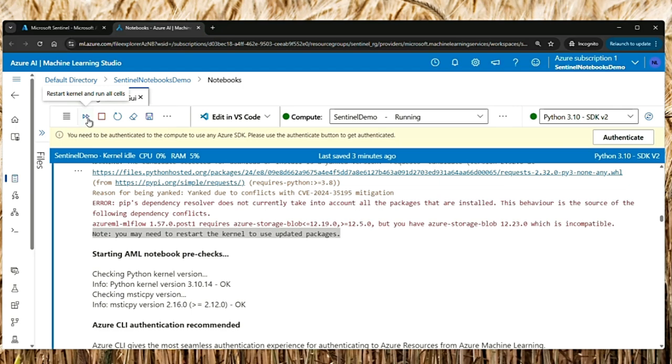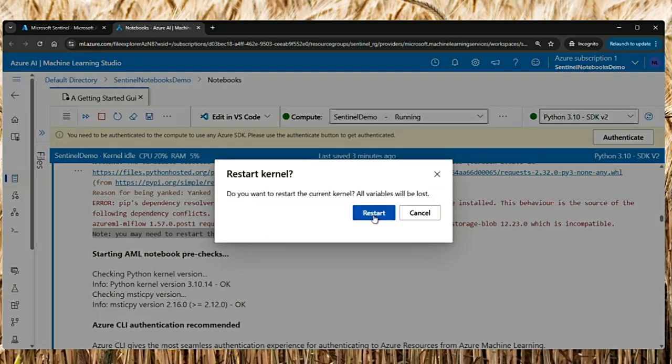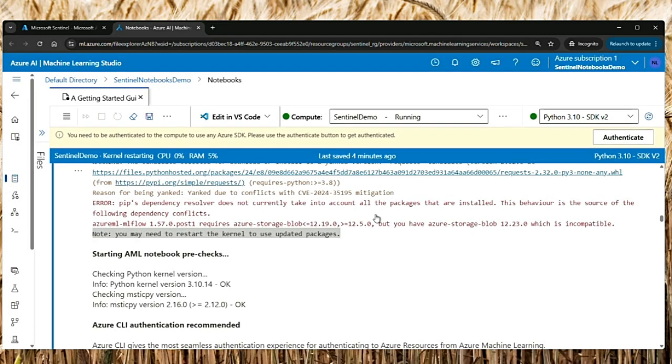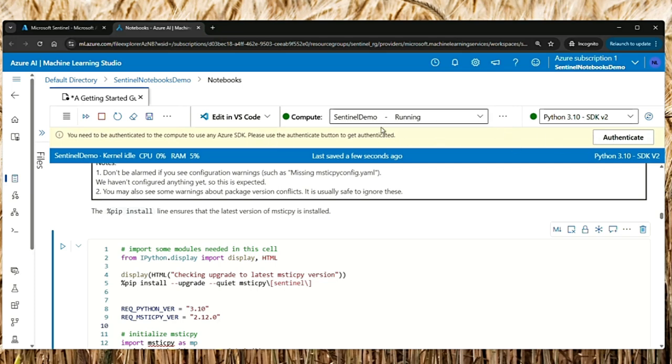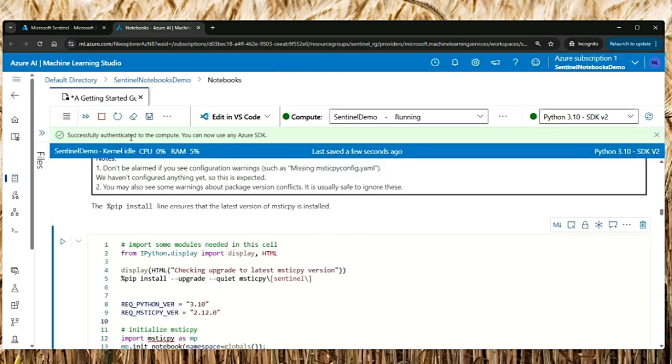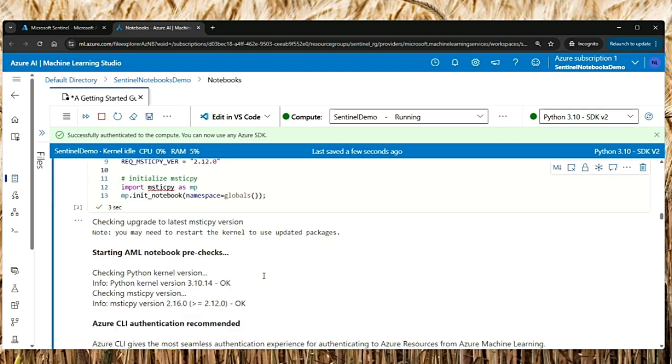At the top, there is restart kernel and run all cells, and there is interrupt kernel, then restart kernel. Let's do restart kernel. It says, do you want to restart the current kernel? All variables will be lost. That is fine. Let's restart it. I will also authenticate here because we changed the compute. It asked me to authenticate. Let me authenticate there as well. It takes me to another window. Now it says successfully authenticated to the compute. You can now use any Azure SDK.